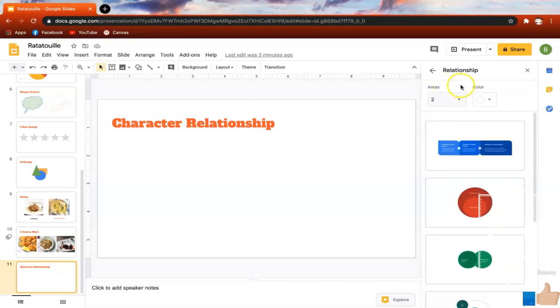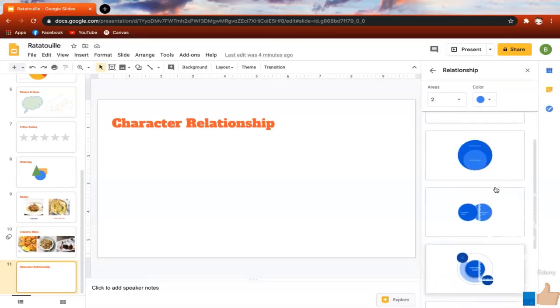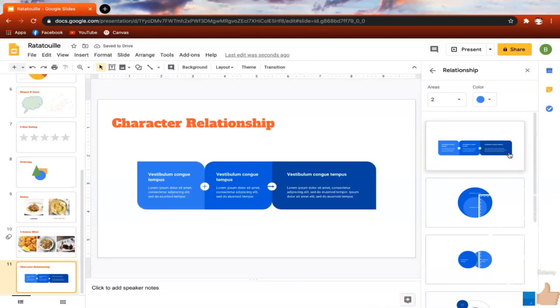And next up is the color. Now, this step is optional, but you can choose a color to match your theme. So I can just go ahead and choose blue. And once again, if you look at the templates, you can see that they all have this blue scheme to it now. Now that we are finished with the steps and color, we can go ahead and choose the template that we want. I'll just go for this first one. And once you click on it, it should appear on your slide right away.